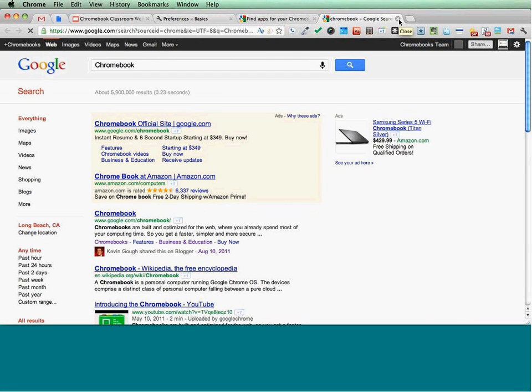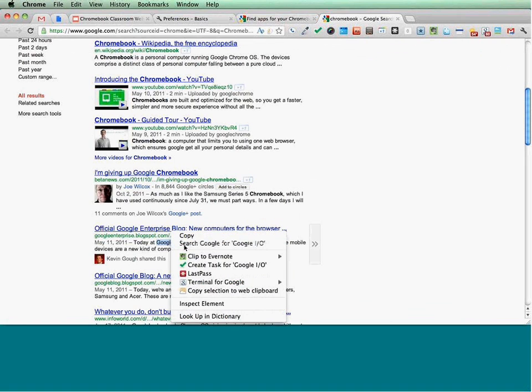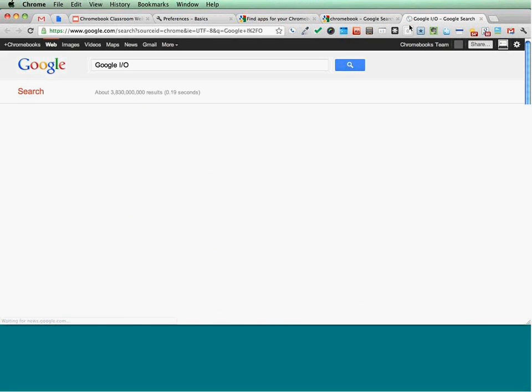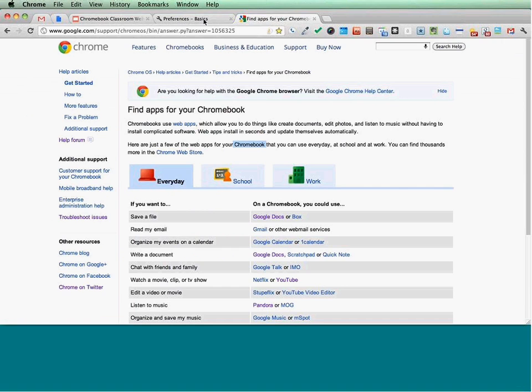So any page that you go to, you can easily search. Again, if I wanted to do a search for, even on this web page, what is Google I/O? I could just right-click, search Google for Google I/O. And so again, easily pull up that web search. You don't have to copy, paste. You don't have to retype it. Just highlight and search. And I use that very frequently.